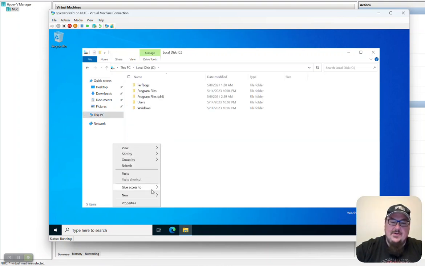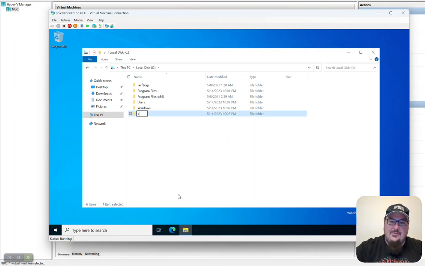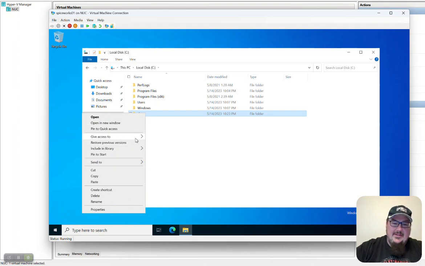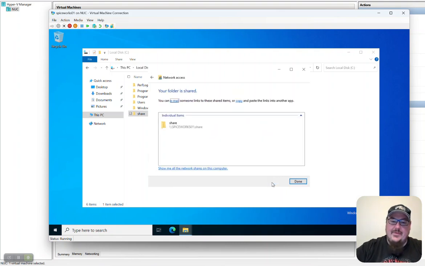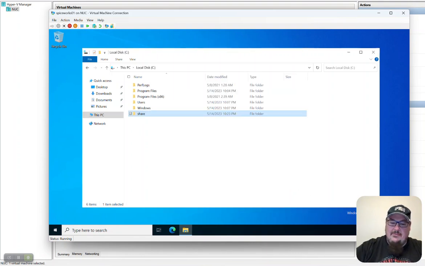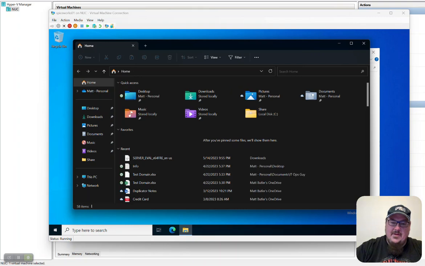So let's create a new folder. We'll just simply call it share, and let's give access to ops guy. That is perfect. Read write, love it. So we've got our share. Over here on my local machine, hopefully we can go like this. And it needs to be 01. And let's see if we can get there.